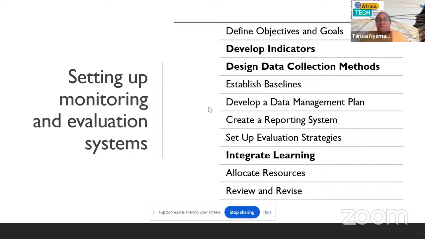Numerically, we are talking about quantitative indicators. For example, if we look at this training that we are having today, we'll take note of the number of participants who are engaged in this training. That's an example of a quantitative indicator that you can use to ascertain the effectiveness of this training. Then another type of indicator that you can use is the qualitative.